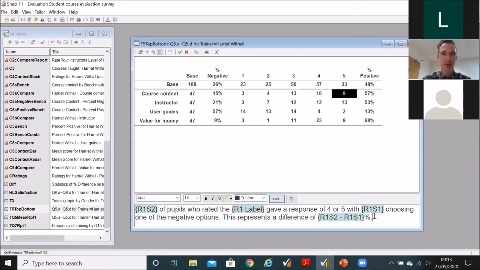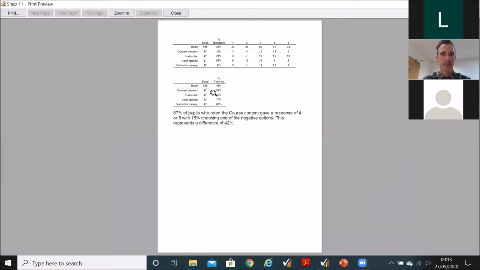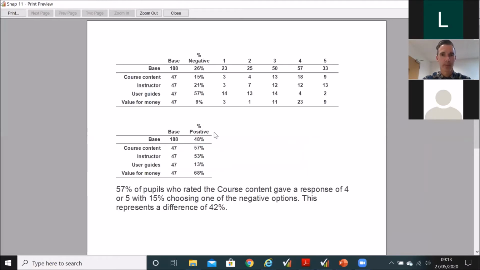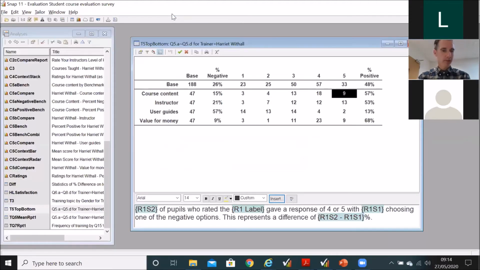But if I just do a very, very quick print preview of this one, it's not going to look wonderful because it is just an individual table. And you can see it's doing some calculations and picking out the various information. Okay, so that's cell referencing.